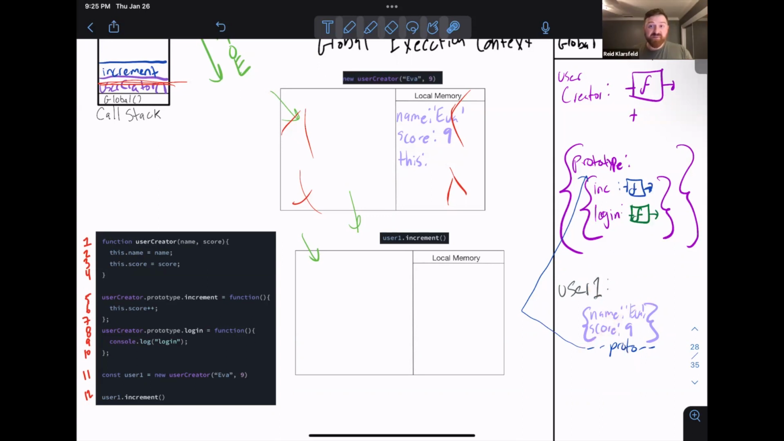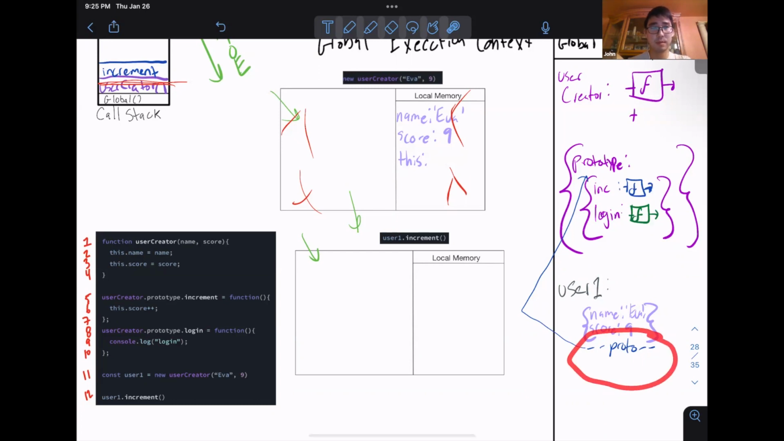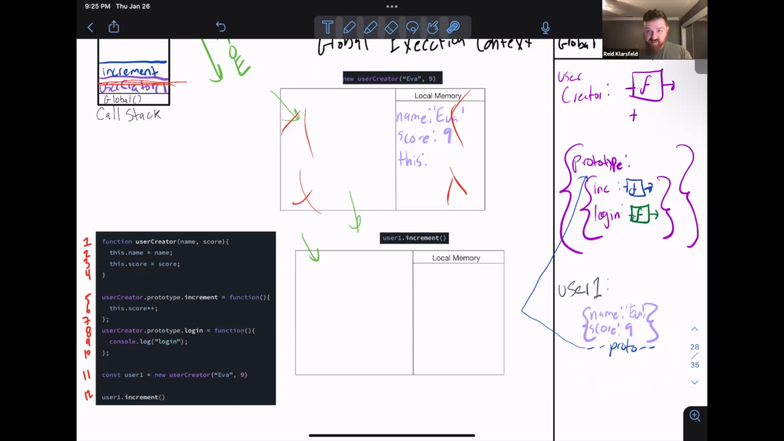But it didn't panic, right? It didn't freak out. What did it look at next? Because of the dunder proto bond, it's pointing to the prototype object that is within the user creator function. Exactly. And is there an increment function there? Yes, within the prototype object, yes.